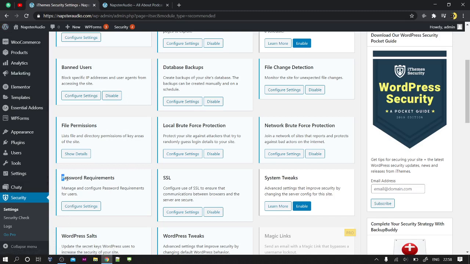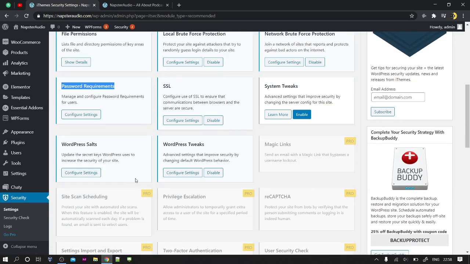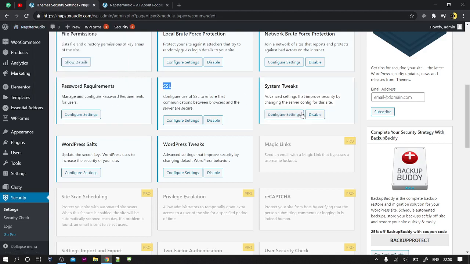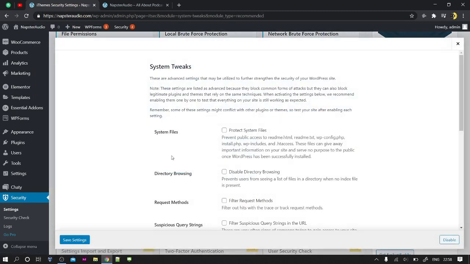The password requirement will suggest that every user sets a strong password. The other one is SSL. We already have an SSL. If you click on this lock icon, you will see the connection is secure. There's the system tweak, if you want to enable it, there are lots of cool things you can do here, like system files. Let's enable this. It will protect these files from being accessed.